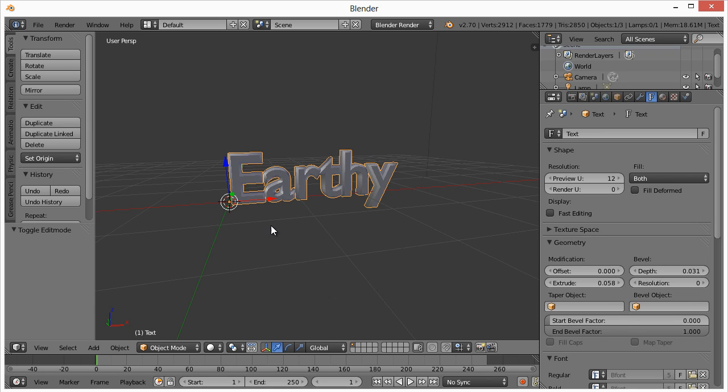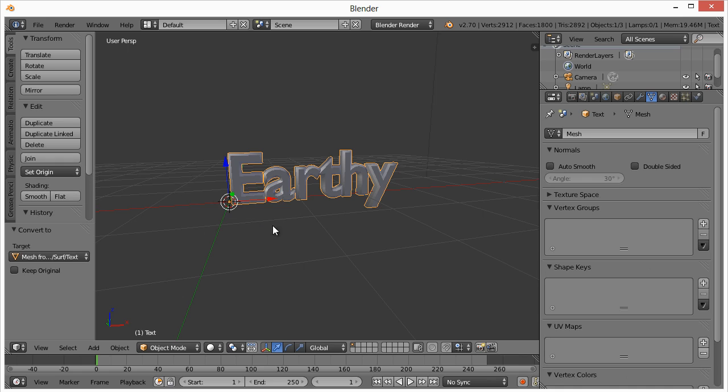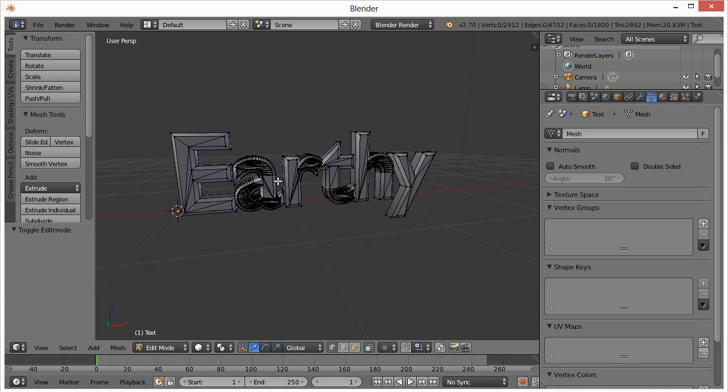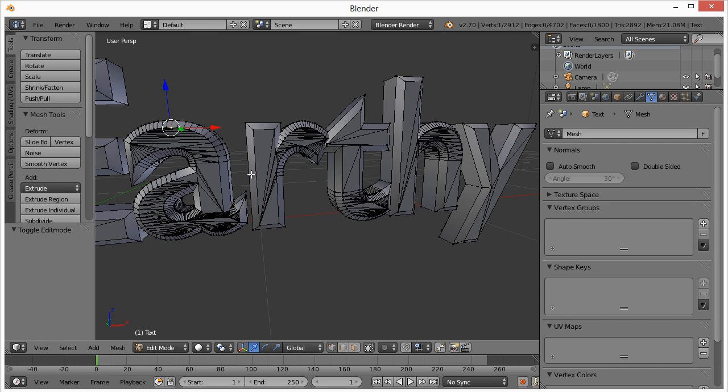And now what we want to do is hit Alt and C on the keyboard and make this into a mesh from curve, meta, surf, text. Now what that does is once we go back into tab mode, we no longer can edit the text. We can only see all these crazy vertices hanging around.